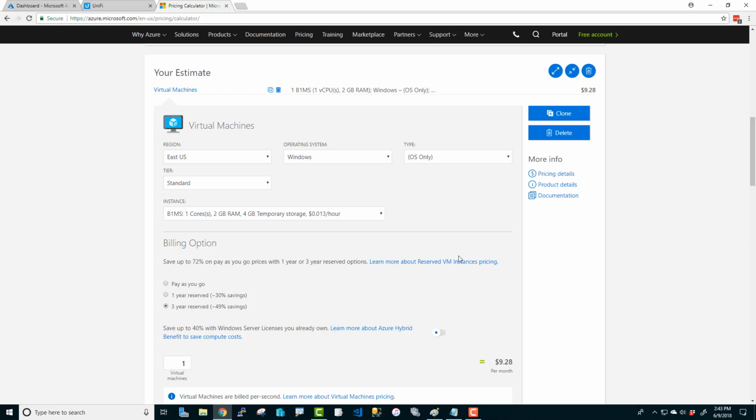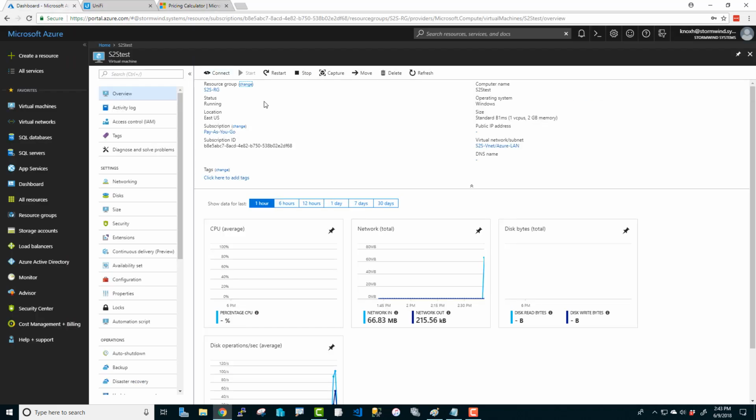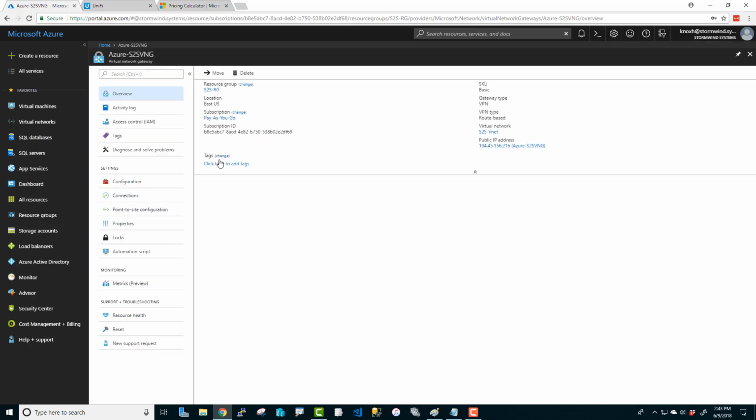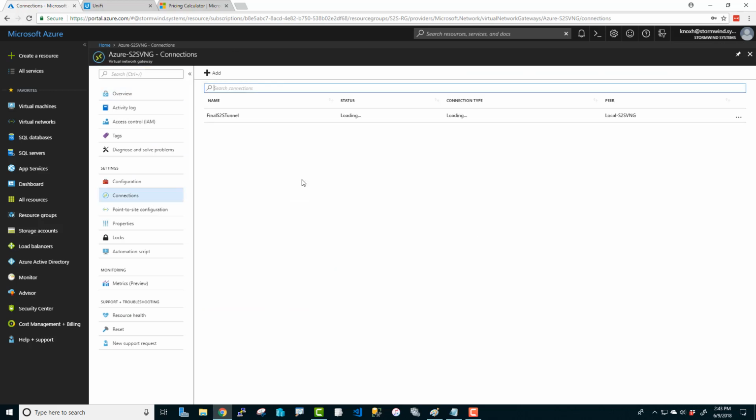You could create a perfectly fine, stable, lightweight virtual machine, maybe like a domain controller for a small business, in the B1MS instance, and prepaying 3 years only costs you $10 a month. Isn't that something? So now that I've got this connected, what I want to check out real quick is, let's go back to my dashboard and check out that virtual network gateway that we created. So here we are. Let's go to connections, and let's see.